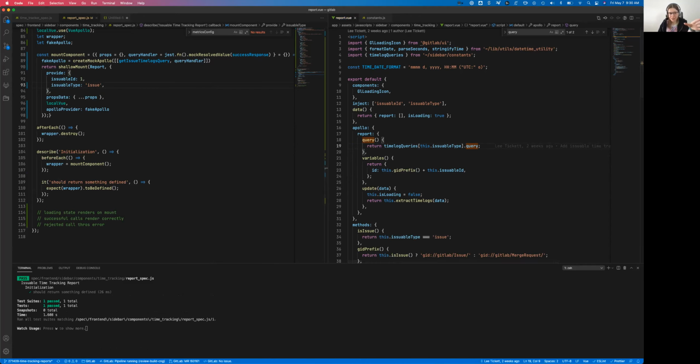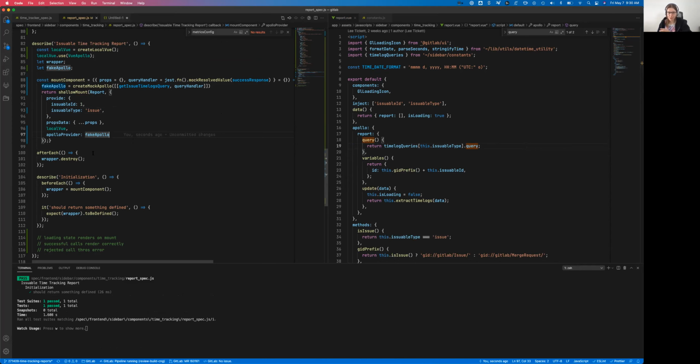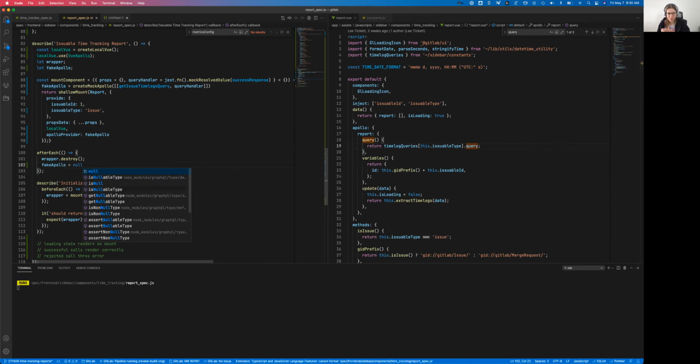But good. So right now, at least we have our test passing. That means we didn't fail with all the scaffolding. And Justin, on the left side, could you also add after each fake Apollo is null, because we need to nullify the client every single time, just to make sure we're clear. Gotcha. Yep.